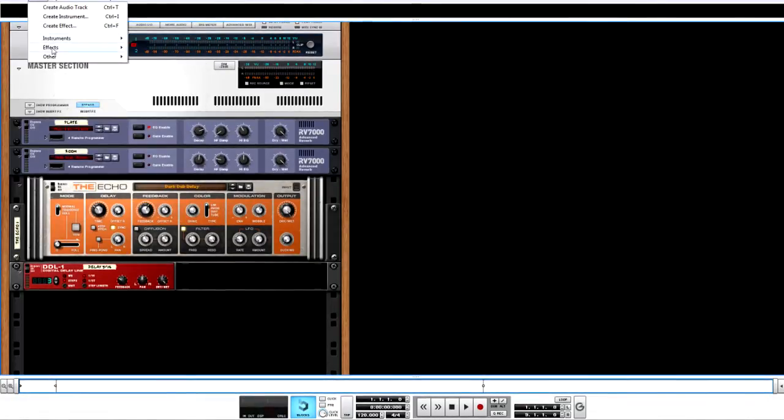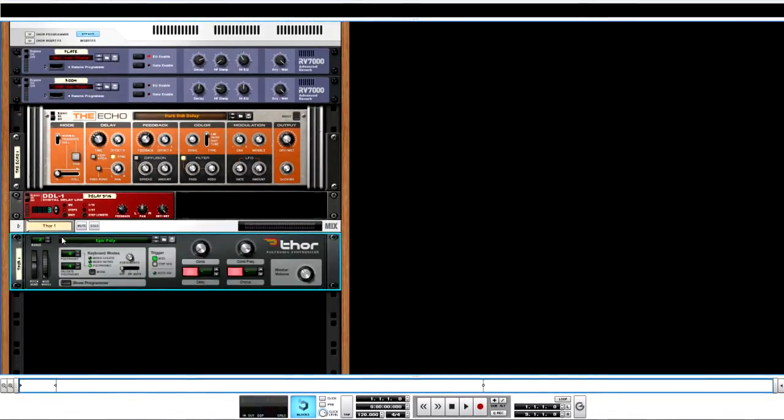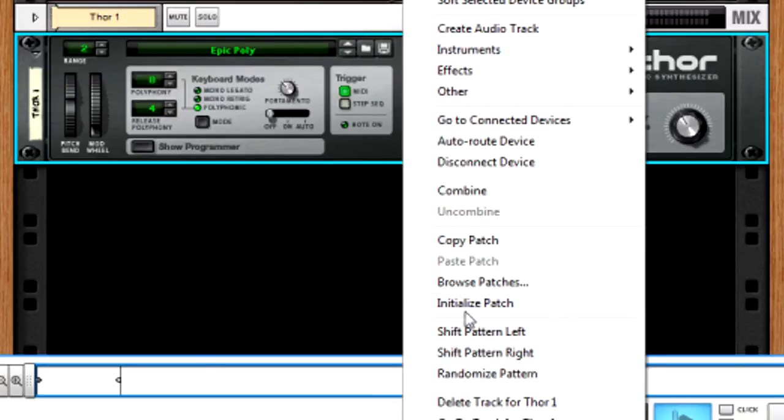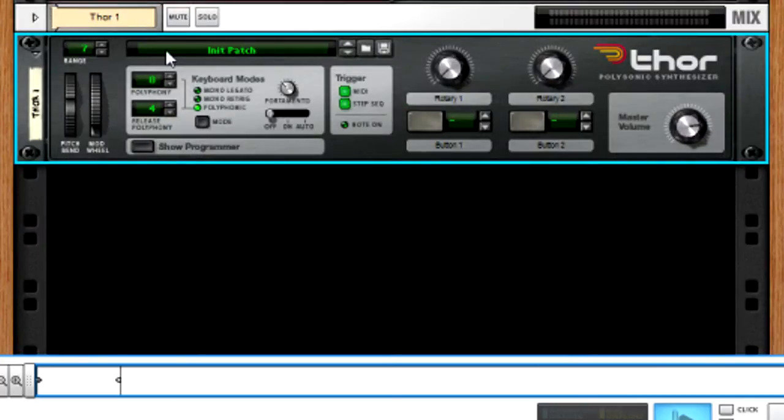So let's just go create a Thor, go instruments and Thor polysonic synthesizer. Right off the bat, you get quite a few controls. The first patch you should get is this epic poly, beautiful sound. So what you want to do is right click and initialize patch, and then you can just get to know the ins and outs of this.